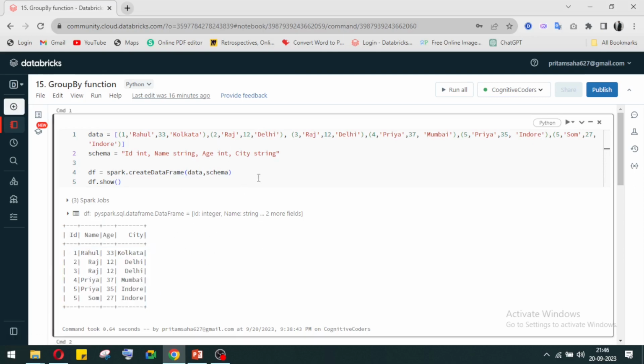If you guys know SQL, then you also know the group by function, how to use it in SQL. Okay. So group by means basically grouping the data. So how we can do it? I think you all guys know SQL. If you guys don't know SQL, then no issue. I will make it clear here.